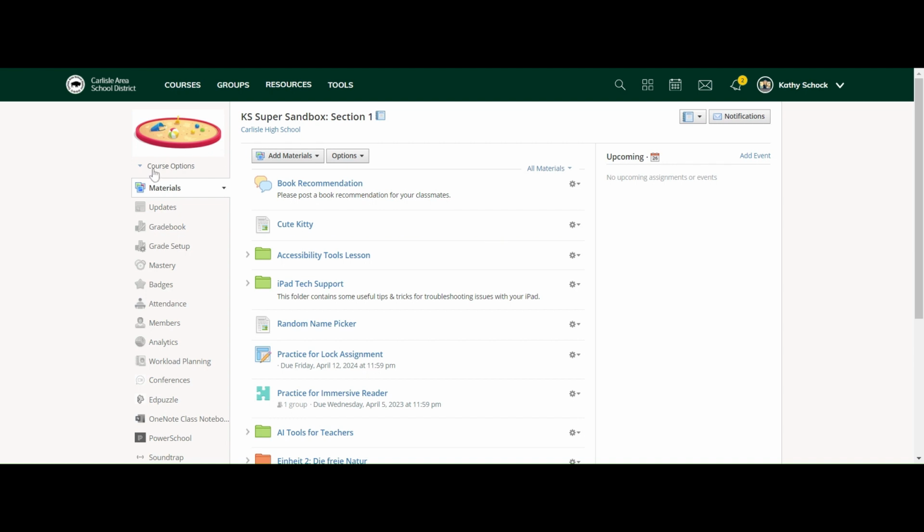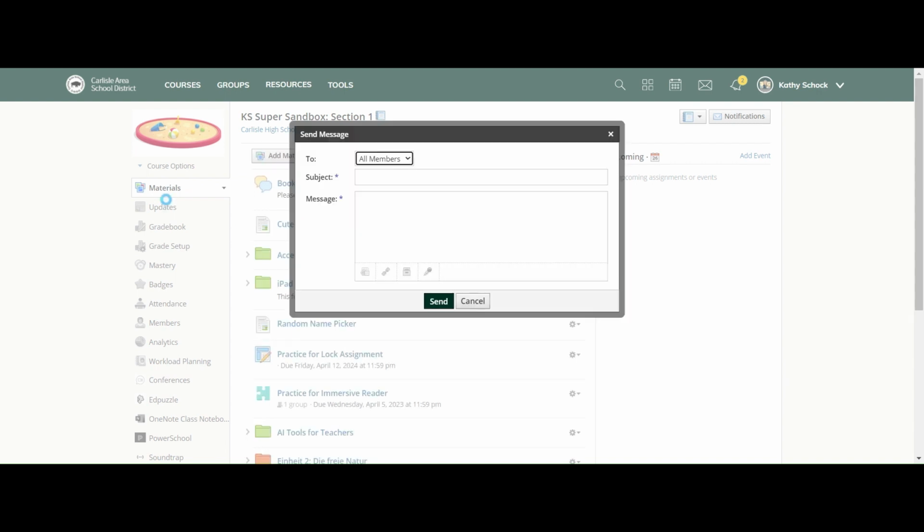Under course options, you have the option here to send a message. When you do that, you by default are on all members. You can message just admin, or you can go into members and just choose the students in the class and not the admins. If you go all members, then that messages your admins as well.